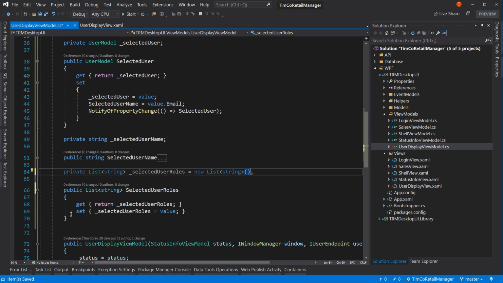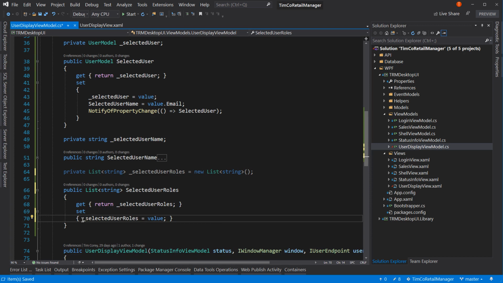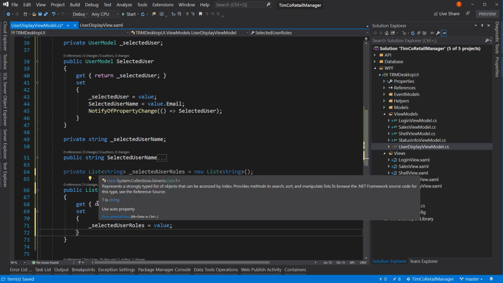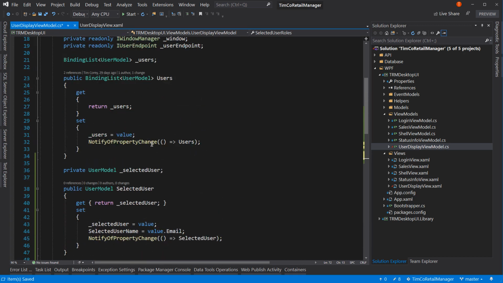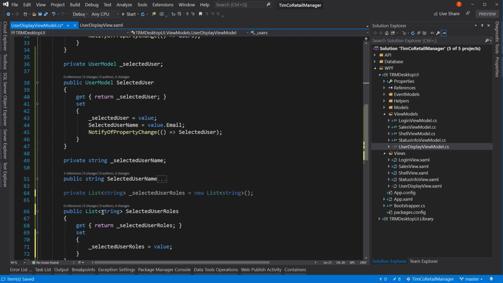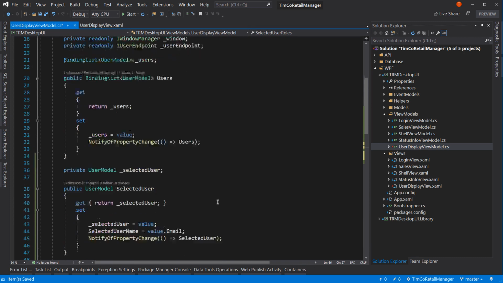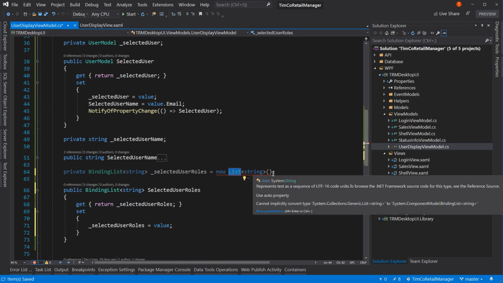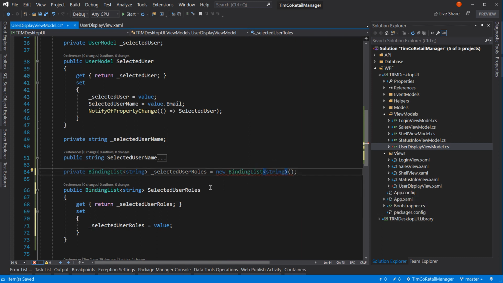And now what we do is whenever this list changes, we will trigger that event. However, we should probably make this a binding list instead of a list. A binding list is like an observable collection, but binding list will work like so. And now whenever we add something to the list or remove it, the values will be updated.